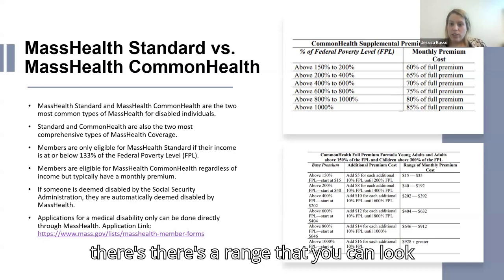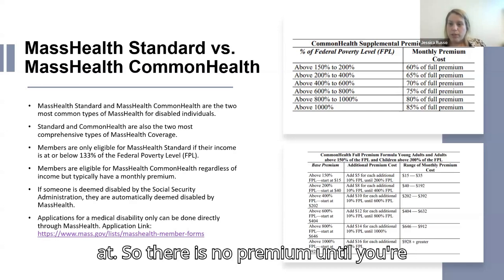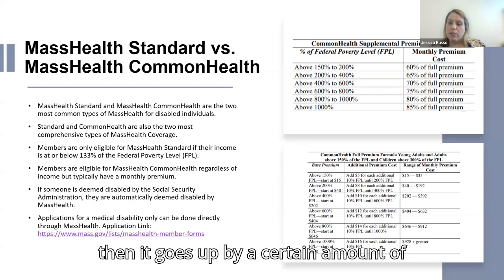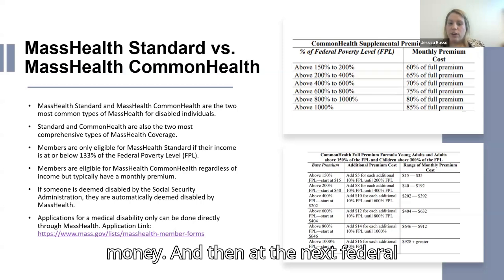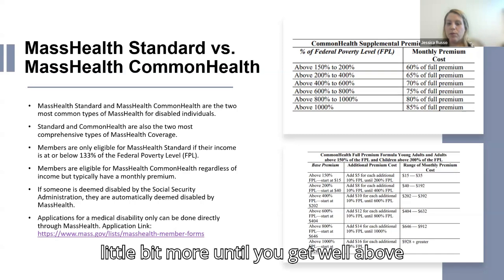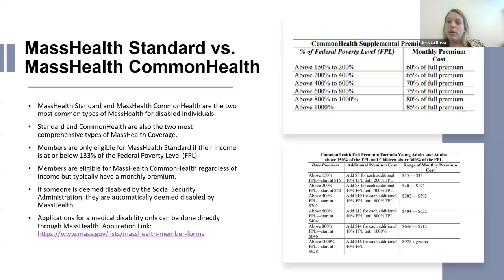So there's a range that you can look at. There is no premium until you're at 150% of the federal poverty level. And then it goes up by a certain amount of money. And then at the next federal poverty level, it goes up a little bit more, and a little bit more, and a little bit more until you get well above 100% of the federal poverty level.